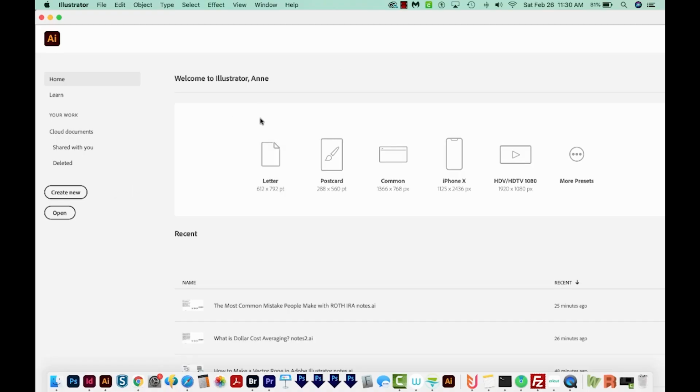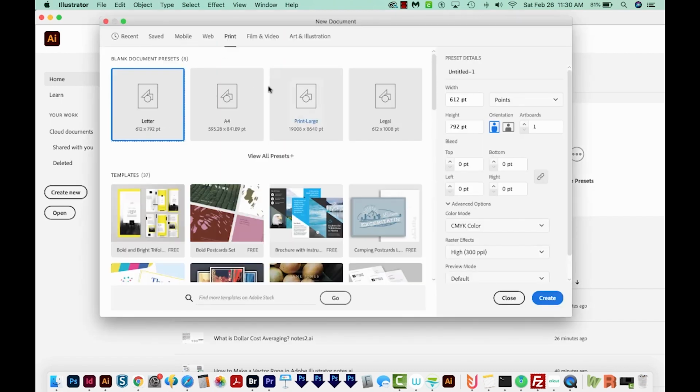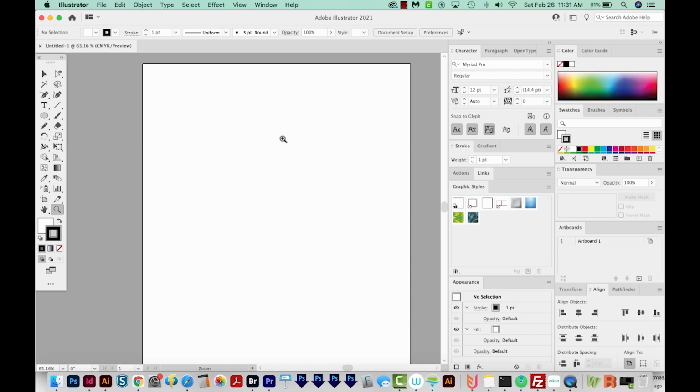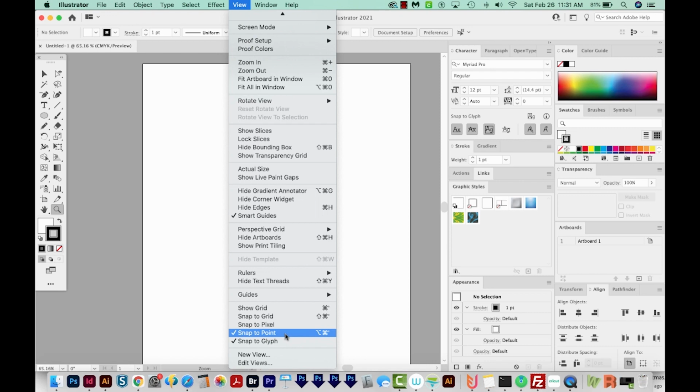Okay, I'm here in Adobe Illustrator, and I'm just going to come over here to Create New. I'll come up here to Print, choose Letter, and then Create. Now first I want to make sure we have snapping turned on. So I'm going to come up here to View and Snap to Point right here. Make sure you don't have these other ones checked though. And we also want to have Smart Guides on right here.